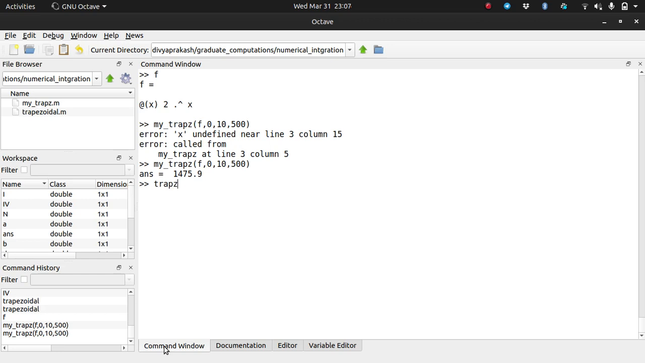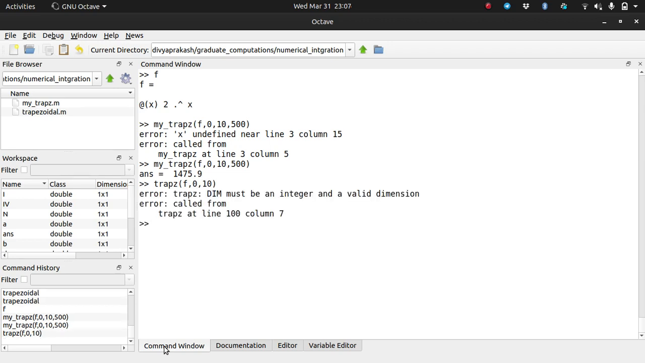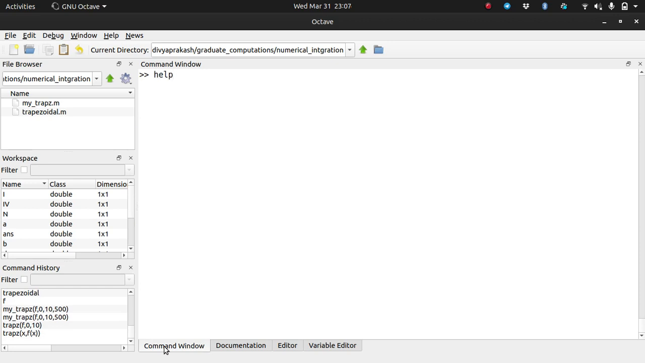Let us compare it with MATLAB's function, which is trapz. It takes in f, it takes in 0 and 10, so it doesn't take that. What it takes in is the x and y values. So it takes in x and it takes in f of x, and it returns 1475.9.